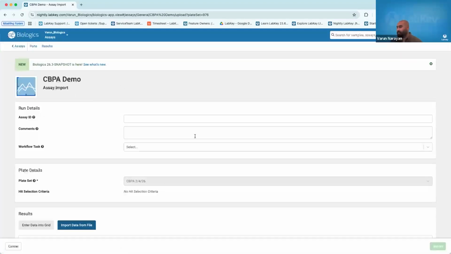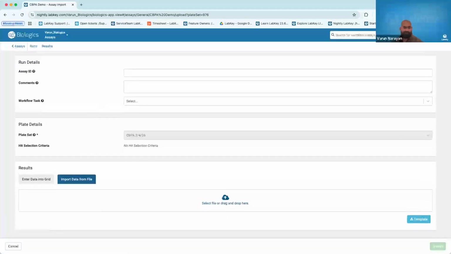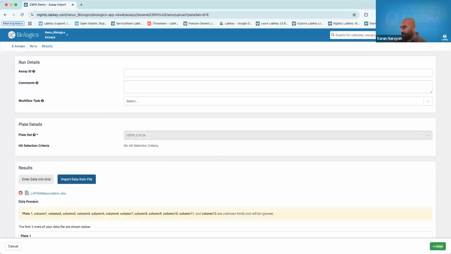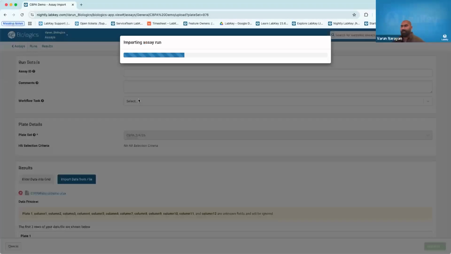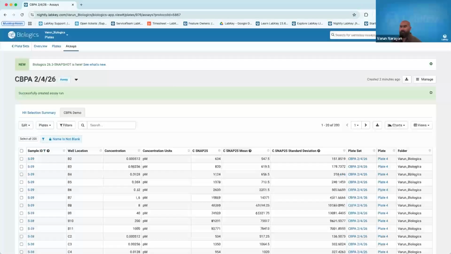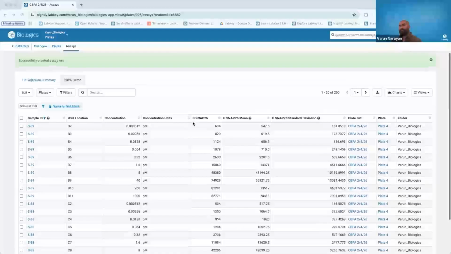We'll choose the relevant design. And here I am just going to drag and drop a file. It's a pretty generic plate readout file that I've got. Just hit import, and here we are. Here is our data.